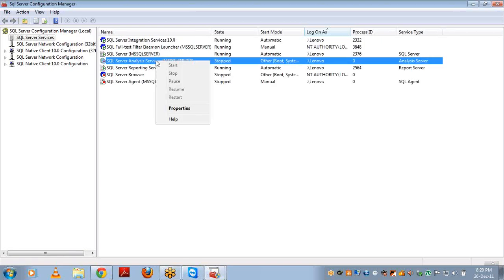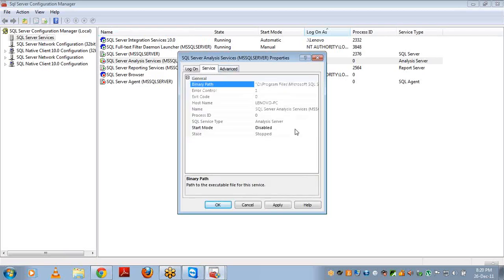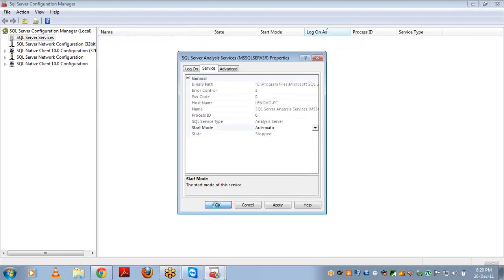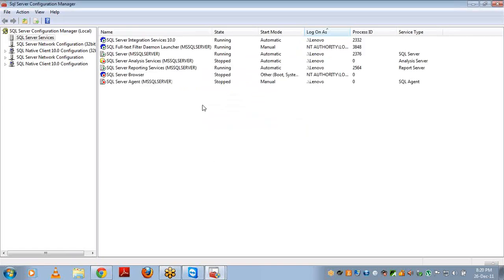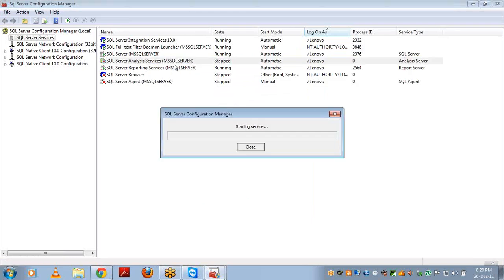Now I stopped it. If I right click on that, then I cannot see the options enabled for me to start or stop or pause or resume or restart the service. Why? Because I set the property service start mode to disabled. If I change it to automatic, then only I can start it, or whenever my system reboots, the service will get started automatically. Now I'm right clicking, I can see the option start here.